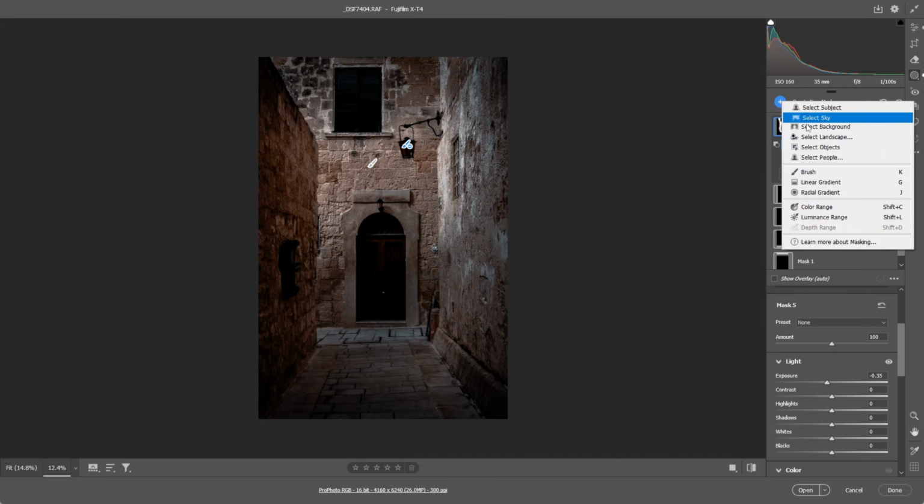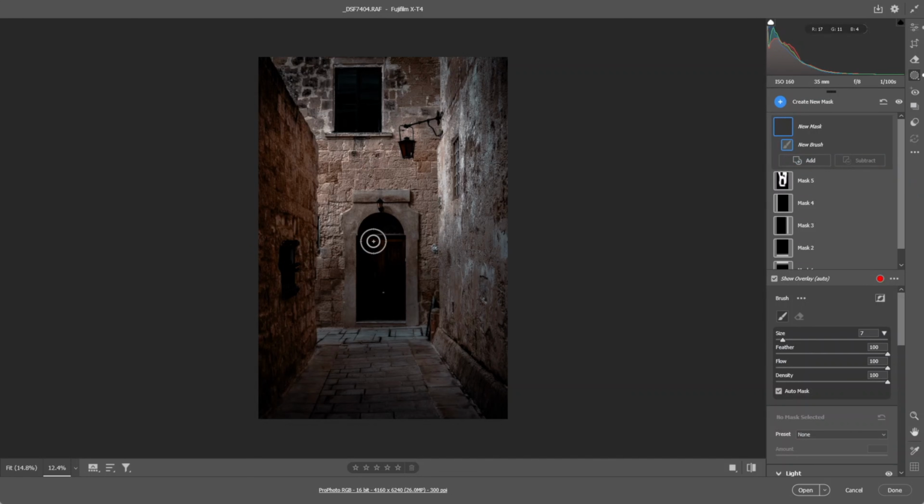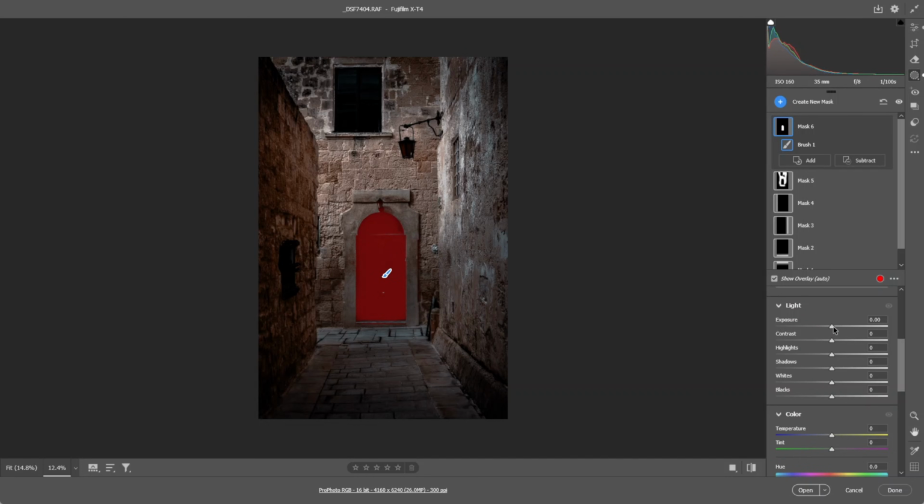The next thing I'm going to do, I'm going to use another brush, and I'm going to target the door here. And I'm going to increase the exposure. Just a touch, and a bit of shadows also. And that should be great.